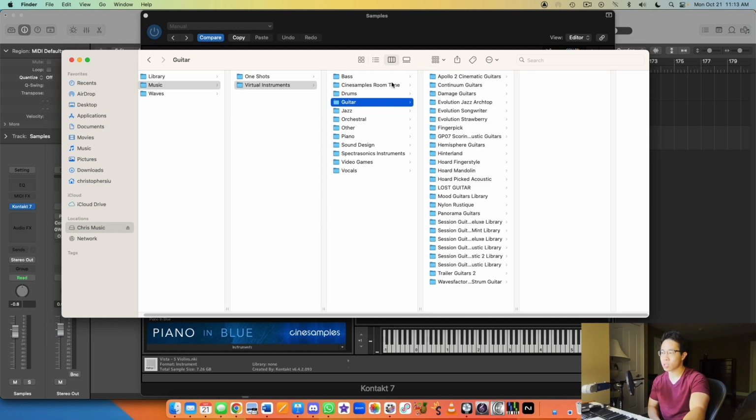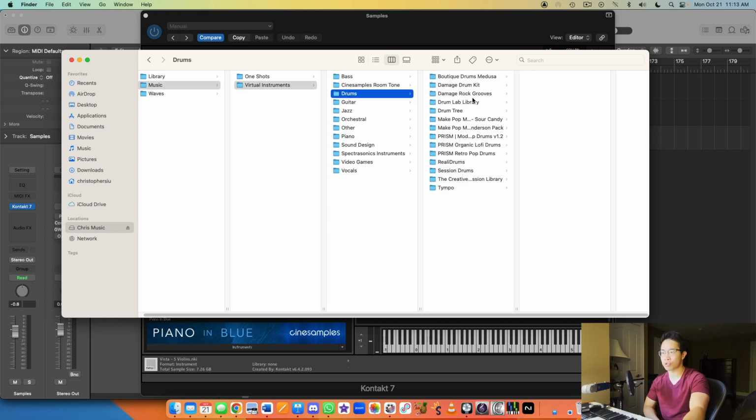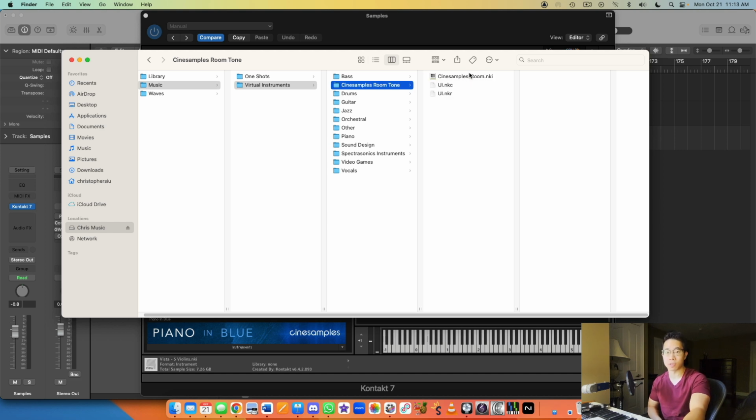And then the other stuff, there's guitar libraries. I have some drum libraries here as well. These are more drum kits rather than orchestral percussion. Those would be under the orchestral folder. I also have the Cinesamples Room Tone, which I don't know if it's available anymore, so you can take a look online and see if it's out there.